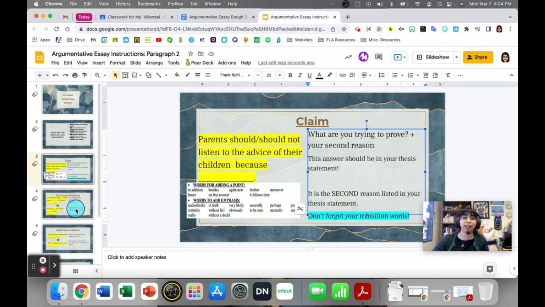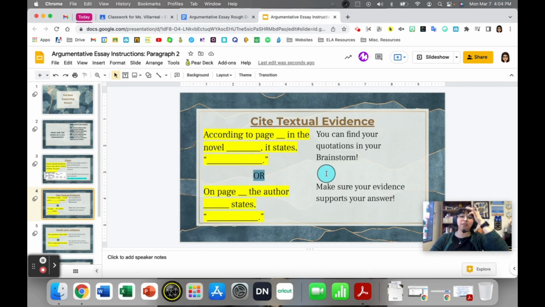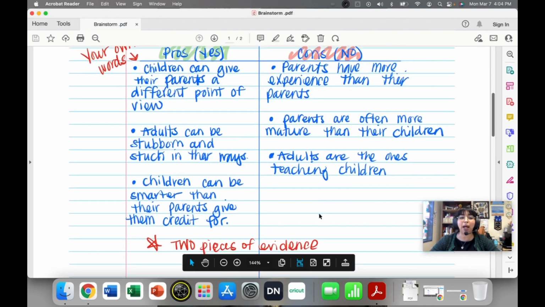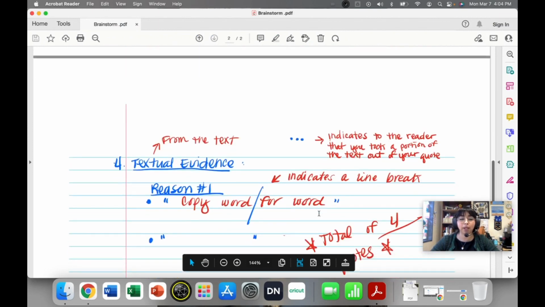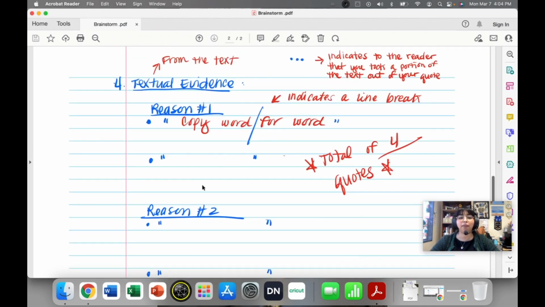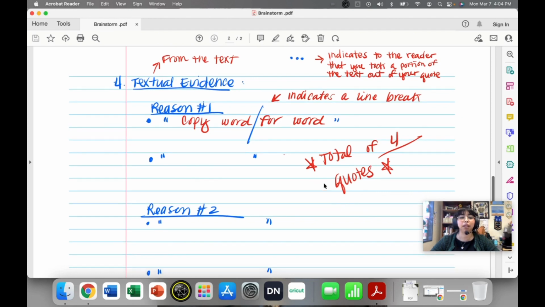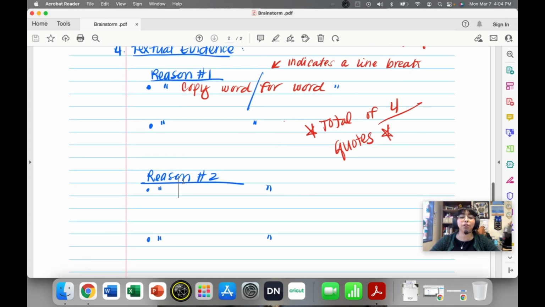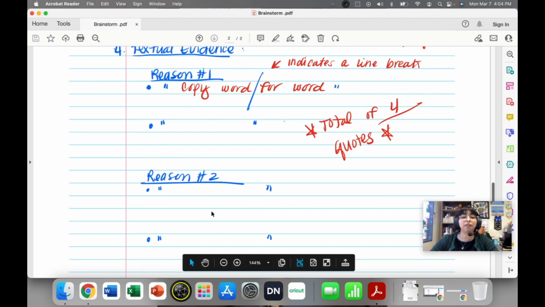I can move on to the next thing that I have to do. Next, I have to give my textual evidence. And this you're going to be getting from your brainstorm. On the back of your brainstorm, we have our evidence. So, we're looking at reason 2, right? Because we're going to save our best for last. That's why we're doing reason 2 right now. So, I should have 2 pieces of evidence here.